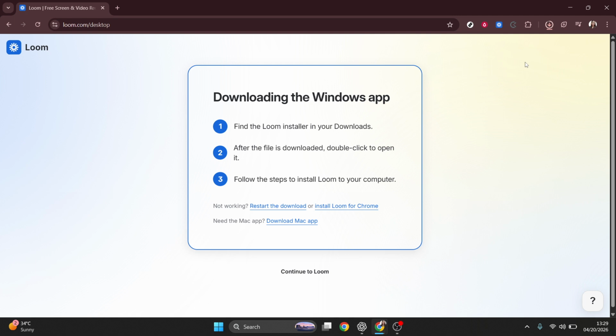On a Mac, open the downloaded file, then drag the Loom app into your Applications folder. After that, open Loom from Applications. The first time you open it, macOS may ask you to confirm you want to open the app. Go ahead and allow it.